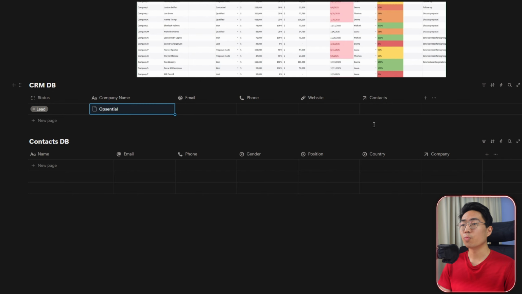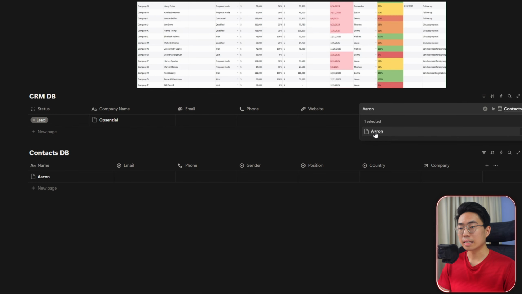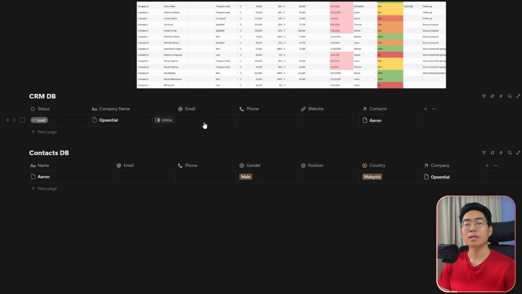And now whenever you want to create a new contact, you just go to this part here, click on it, and then just add the contact's name, and then click on the new and click inside, and now you can enter the contact's information. So country, Malaysia. With this setup, you can create as many contacts as you want while still being related to the company.